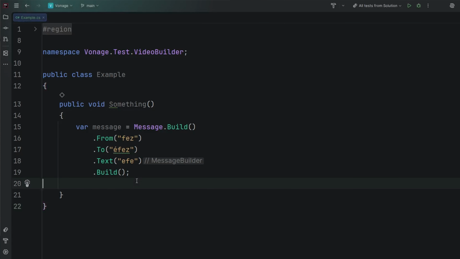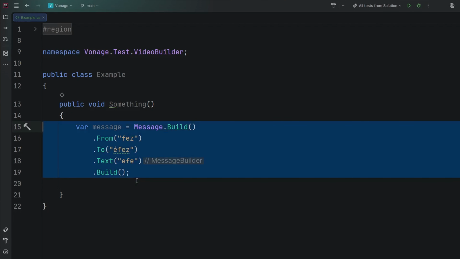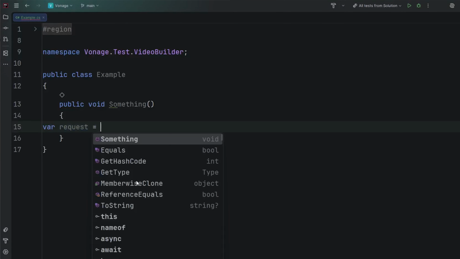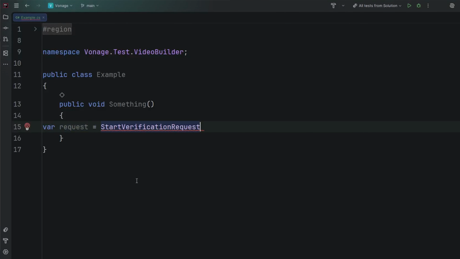Let me show you what it looks like in practice. I'm going to use an example from our Verify v2 API on how to initiate a two-factor authentication verification. So if I go there and use what's called in the SDK start verification request.